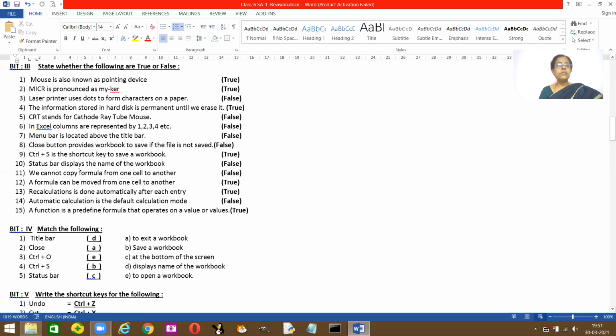Control S is the shortcut key to save a book. Yes. Status bar will display the workbook. No, it displays the worksheets. So false it is. We can copy formulas from one cell to another. We cannot copy, so we cannot know. We can copy the formulas from one place. So that's why it's false.